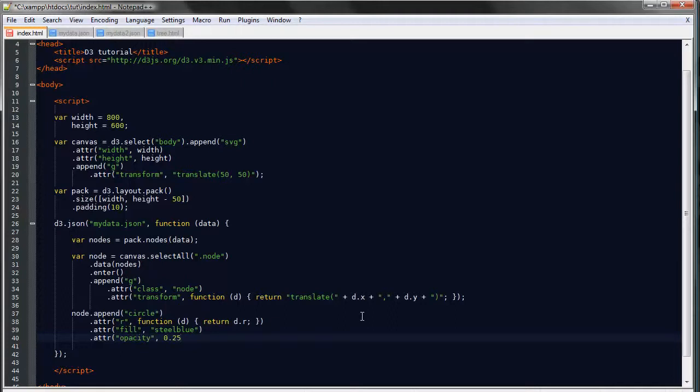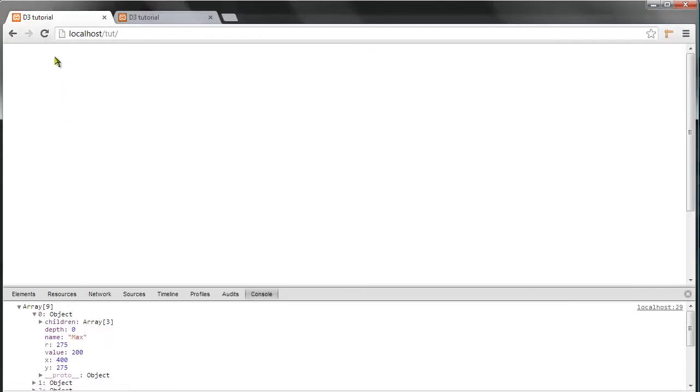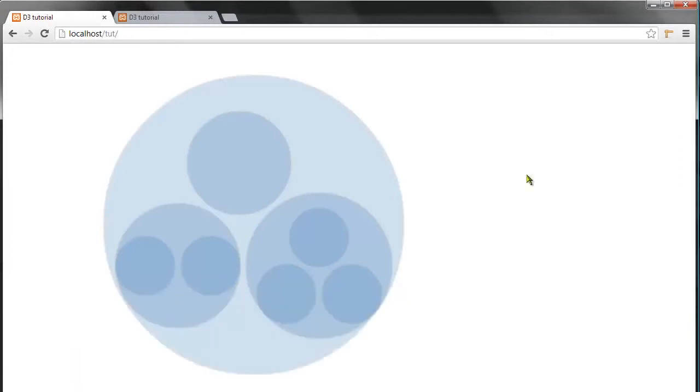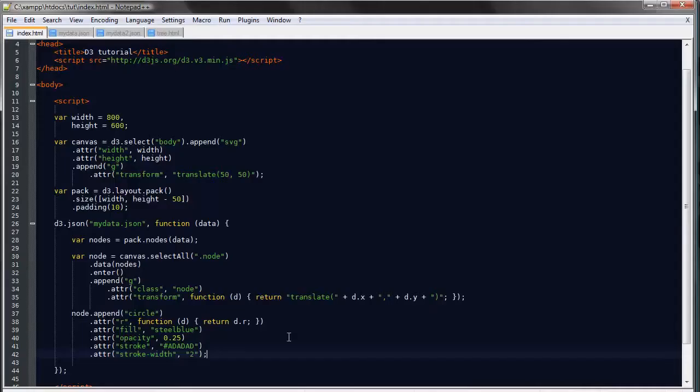So we'll give them an opacity of 0.25 and a stroke. Let's give it a gray color. Obviously I've prepared this, so I know what to type, but it's still messy. And a stroke width 2. Right, so let's take a look at this. Okay, so we have our circles, each with their proper radius.